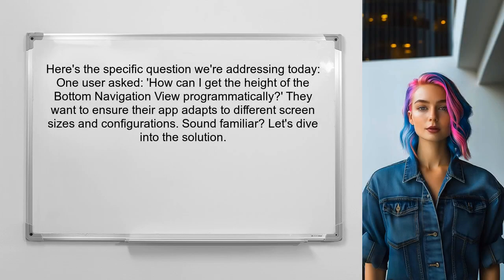Here's the specific question we're addressing today. One user asked, "How can I get the height of the bottom navigation view programmatically?" They want to ensure their app adapts to different screen sizes and configurations. Sound familiar? Let's dive into the solution.